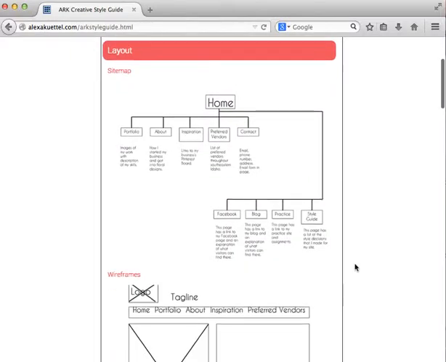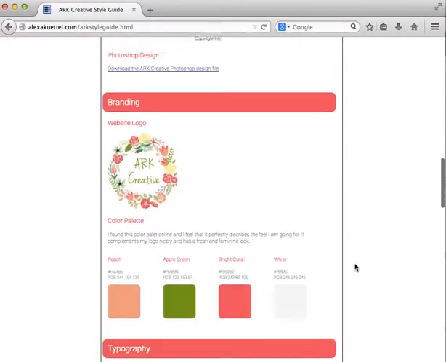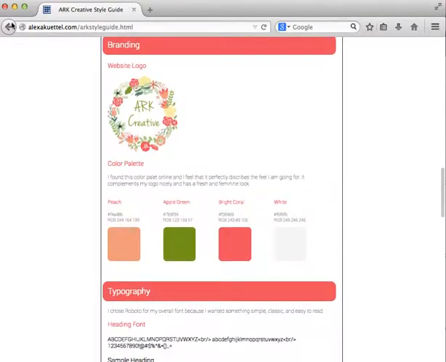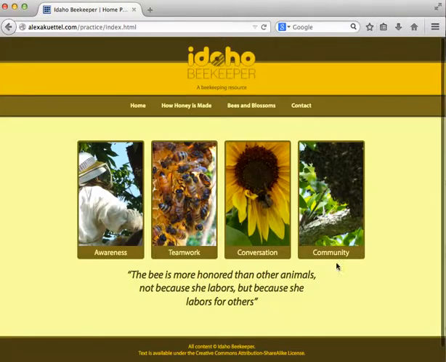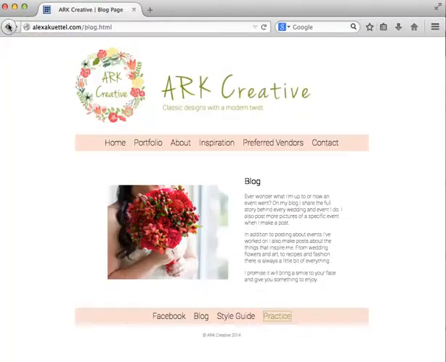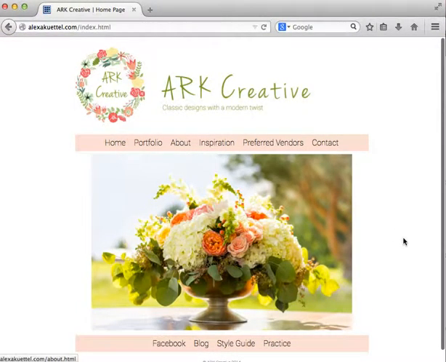Here is my style guide. It talks about my different design decisions. And here's a link to the beautiful bee website we all had the joy of making at the beginning of the semester. And this was a really great project. I learned so much from it.